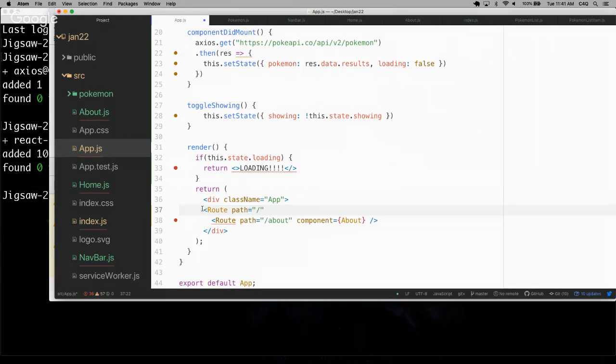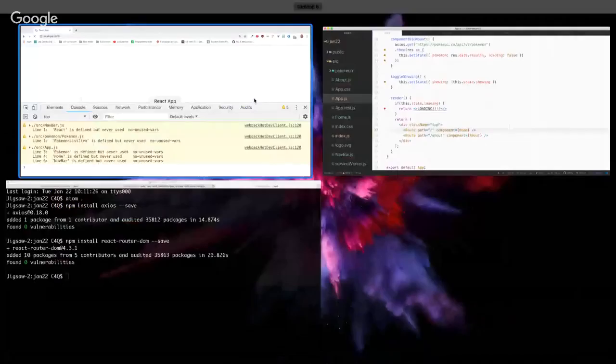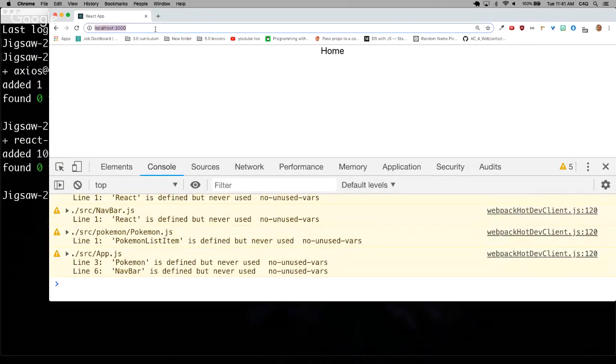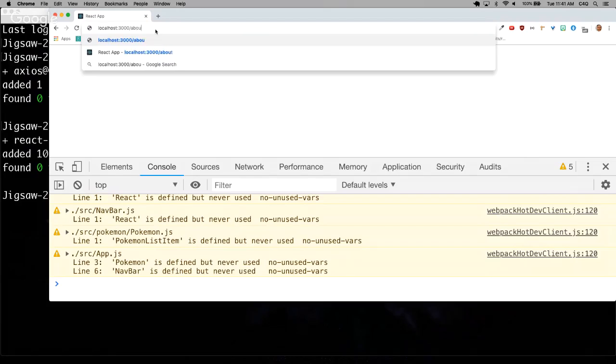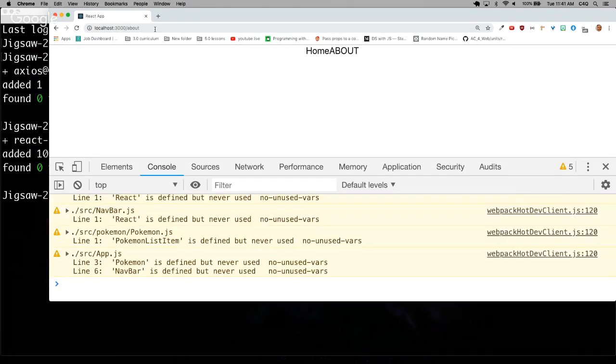Okay, and then which component do we want to show? Component home. So we're going to say component home. Okay, so now we go and we see, okay, we're at home. And if I do slash about, interesting. Now we're at home and about.